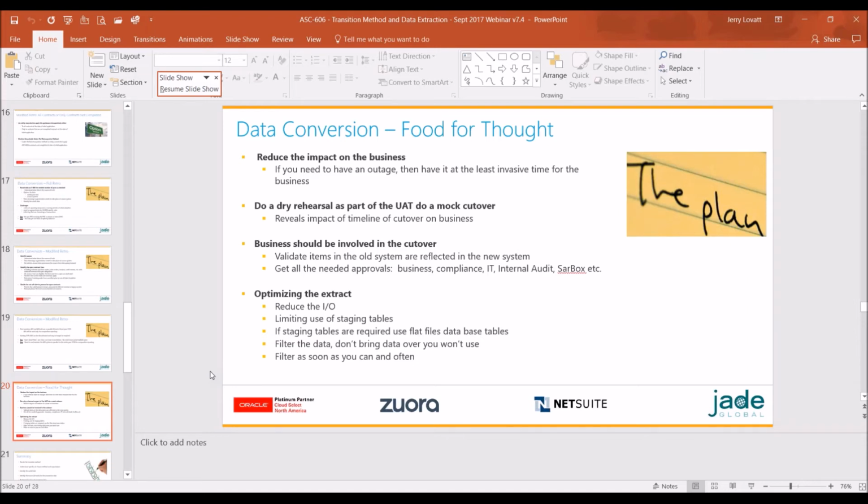If you need to use staging tables, we recommend that they be flat files. We want to filter the data. We don't want to bring over all the data. We only want to bring over the data we want to use. There's no reason to use your software management tool as a data warehouse. That just bogs the system down. Just bring over that data that you need to actually calculate the revenue. And then filter as often as you can and as soon as you can.